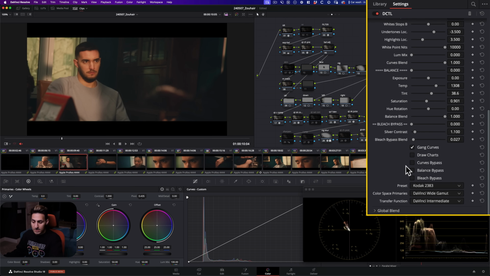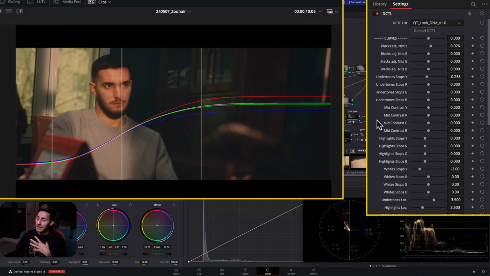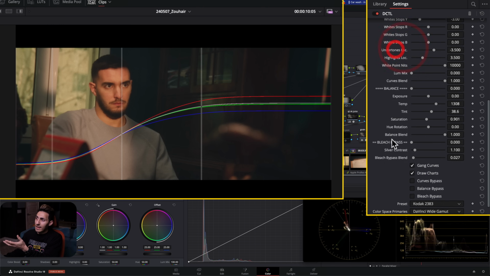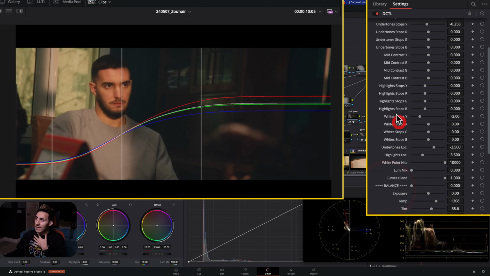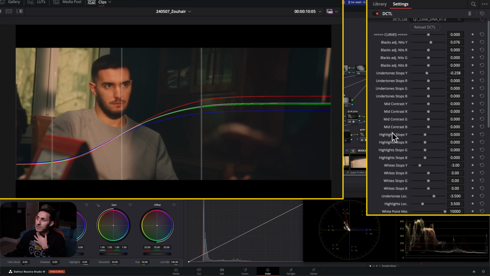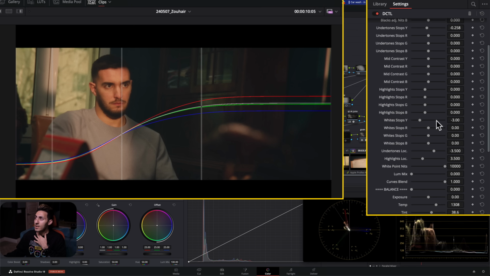Okay, so let's just say I go here and I turn on draw charts. And that's another beautiful thing about our custom curves. They are working in your reference color space. So we chose to go with stops for as many parameters here as possible. Our highlights are in stops, our undertones are in stops, and our whites are in stops. And that makes it really easy. So I just went and, boom, pulled back about 3 stops.